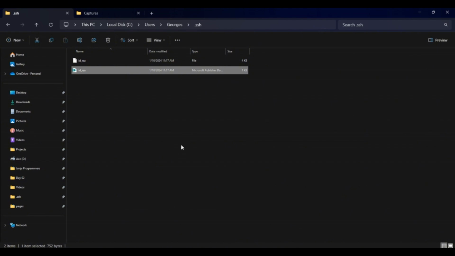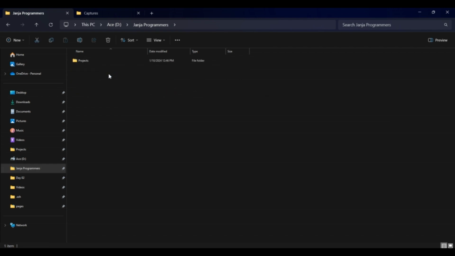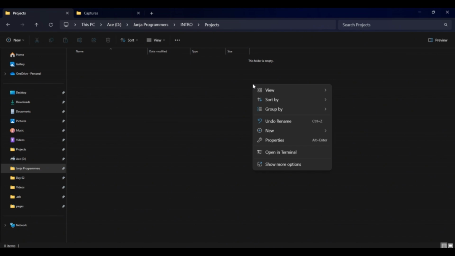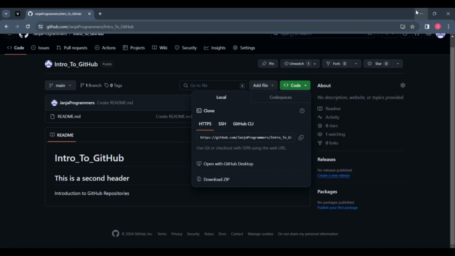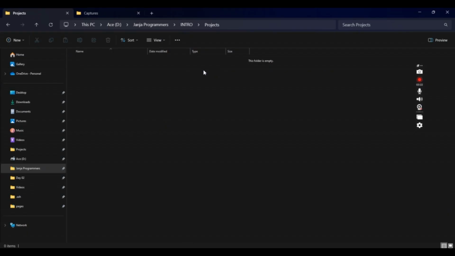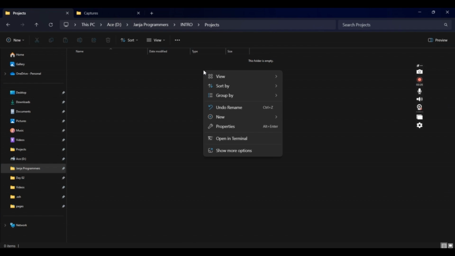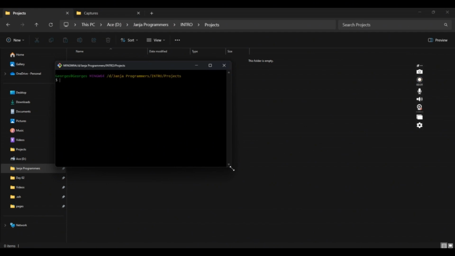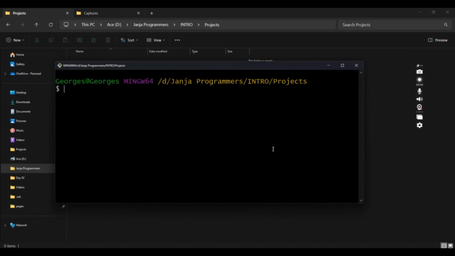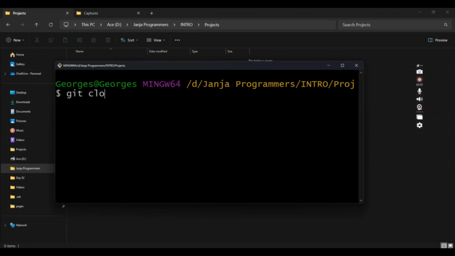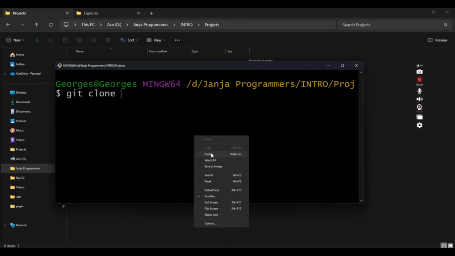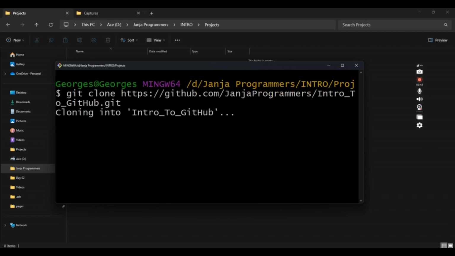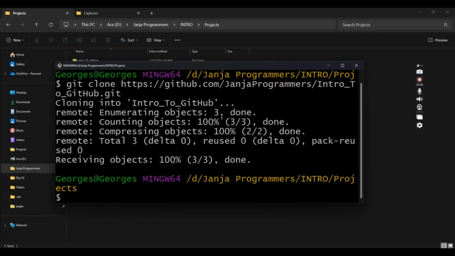From there, you go back to the Windows Explorer. You can remember there was a folder we created and we named it projects. So here is mine, the empty folder named projects. You right click inside there and click on Show more options, then Open Git Bash here. Let me just expand this so it's all visible. Then you type git clone, right click, paste, then press enter. You can see that it's cloning into intro to GitHub.